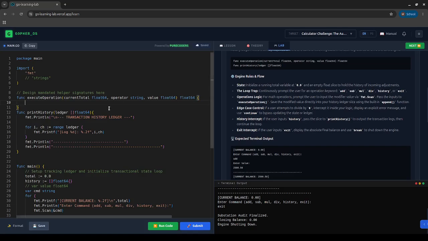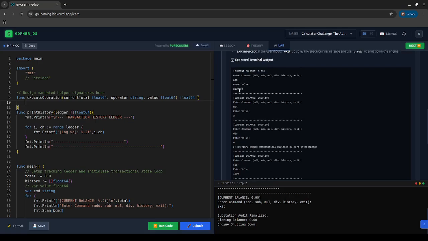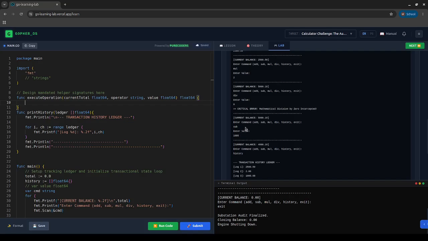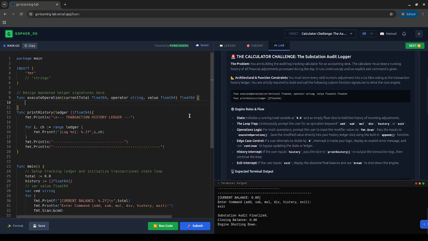Okay. The first thing I'm going to do here is that since we have our current total and the question, if you check this, if we add 2,500, we are definitely adding to this. If you say multiply, we are multiplying this value. If you say divide by 0, we send a critical error message. If you say sub, we are subtracting from it. So we can actually follow the same rules.